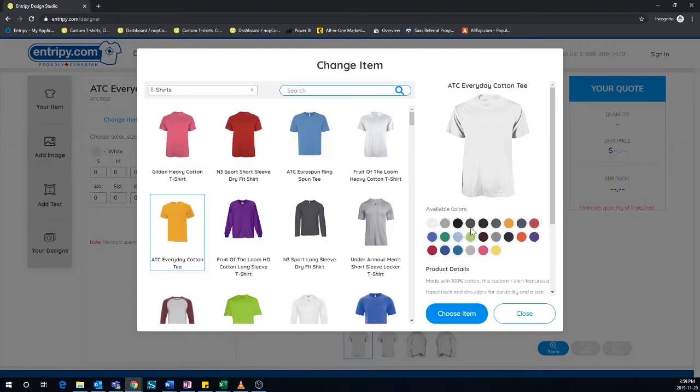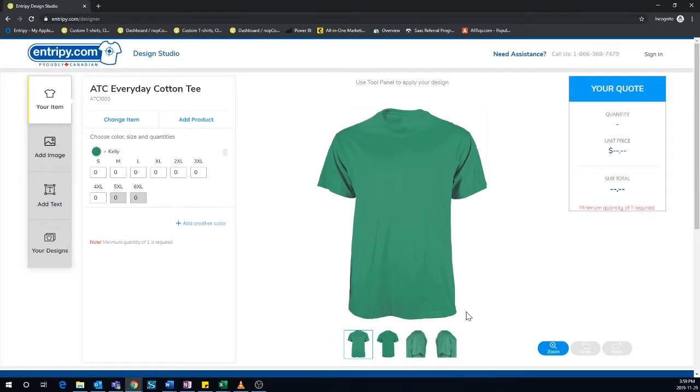At the bottom, I can choose my color. I'm going to go with the green color to match my holiday theme. I click Choose Item to save my choice, and my apparel item is displayed and ready for me to design. On the left, you can choose your size and quantities by using the arrows to input your choice into each designated box.